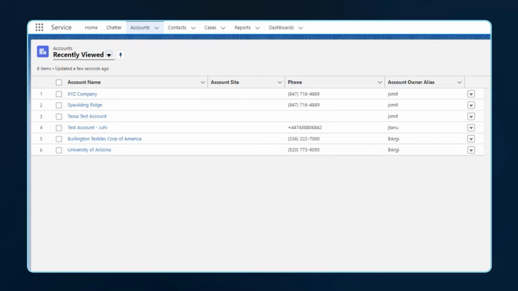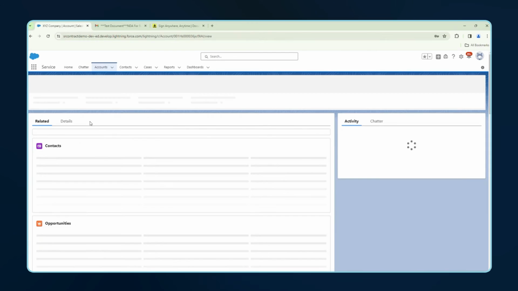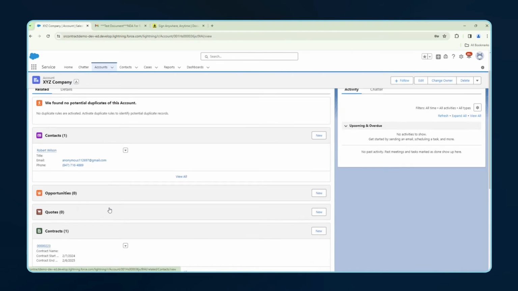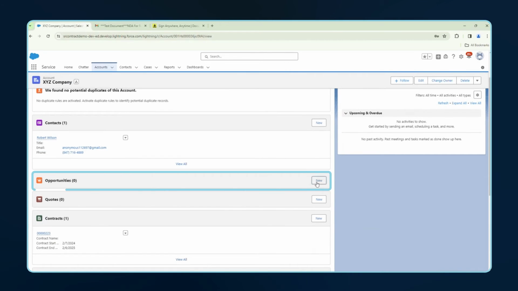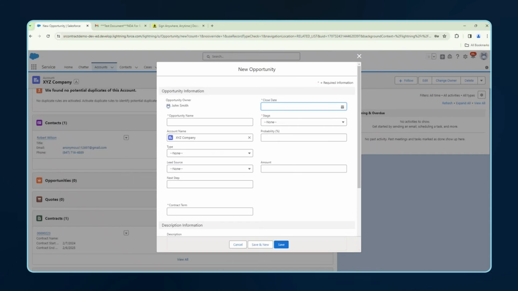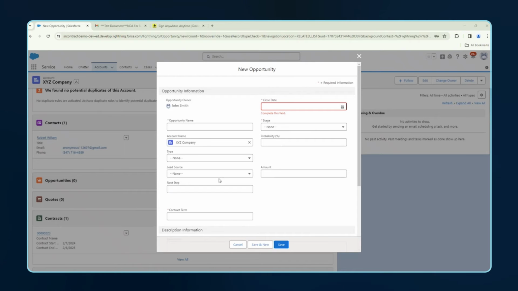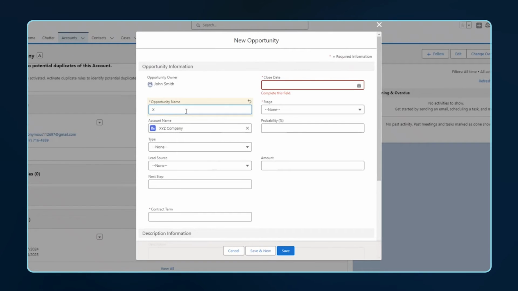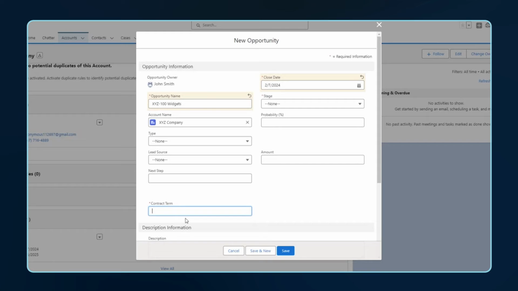Next, we're going to demonstrate how to create an MSA off of an opportunity by importing a contract through the contract editor. We'll go to the account record and create a new opportunity. From here, we can name our opportunity, enter our close date, and also enter our contract terms here at the bottom.